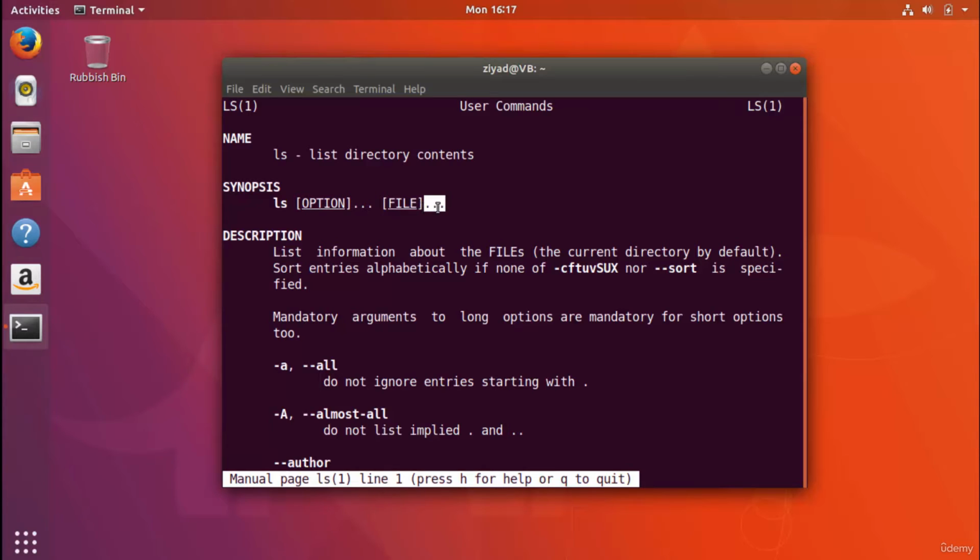But the one thing that you might notice is that because everything else is optional, the only thing you actually need to enter is the ls command itself, and it will work. So let's try that. Okay, let's try and see that. We don't even have to give the command any input.